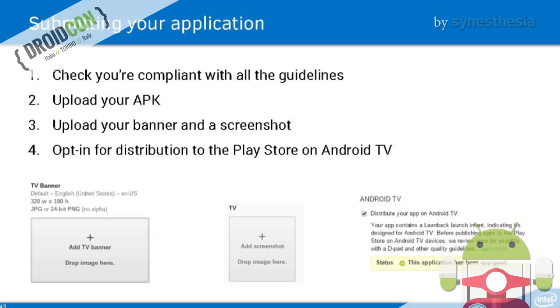So once you have adjusted all this, you can upload your APK on the store. You also need to upload the banner and a screenshot for TV, and then opt in for distribution, so the right side. And if you're lucky, your application will be approved. If it's not approved the first time, because that's their fault or because that's your fault, no worries. It's just not a one shot.